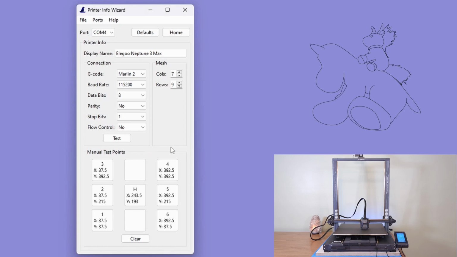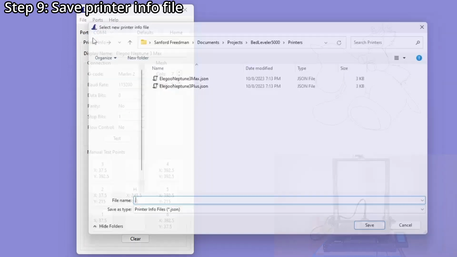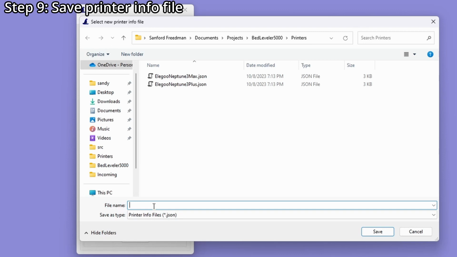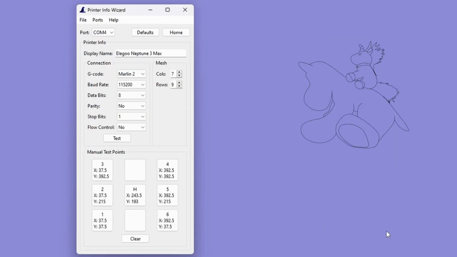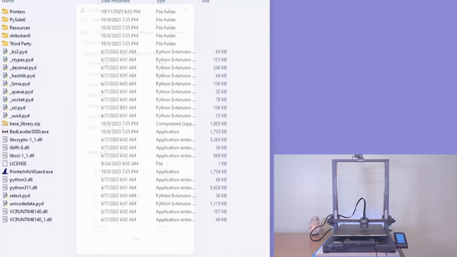Now that all of the printer settings have been filled in, the last step is to save the file. To do this, we go to File, Save As, enter a file name, and click Save. Please remember to perform an automatic bed leveling prior to using Bed Leveler 5000, since a mesh is required to use the utility. To verify the printer settings are correct, let's launch Bed Leveler 5000.